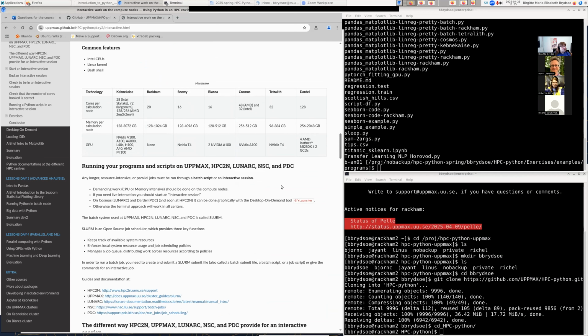So, common features for these clusters at the various centers. That is, they actually don't all have Intel CPUs. There are also many now who have AMD CPUs, and there is the Cray, which is on Dardel. So I think this line here should be changed. But they are all running some variant of Linux. They are all running the bash shell.